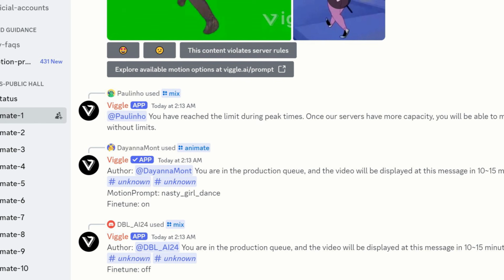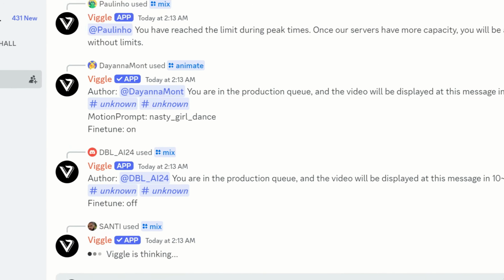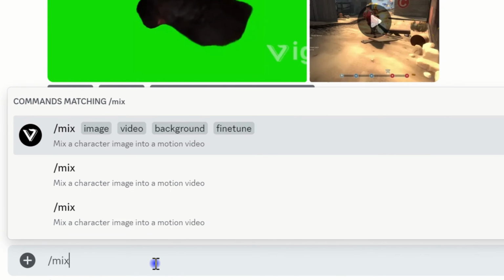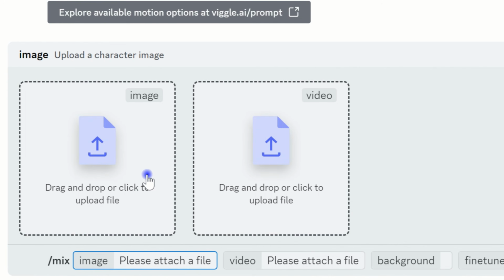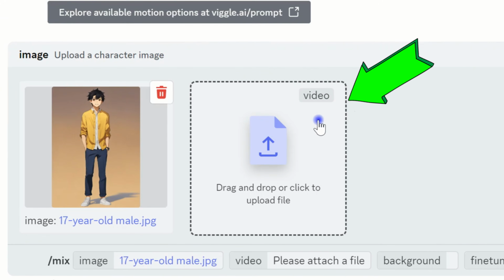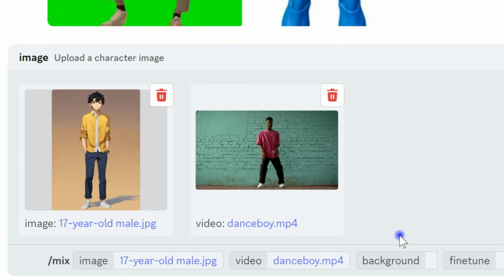2. Mix a character into a motion video. Type /mix in the channel and hit enter. Upload an image of a character or a real photo. Then, upload a video under 30 seconds with a minimum resolution of 720 pixels.